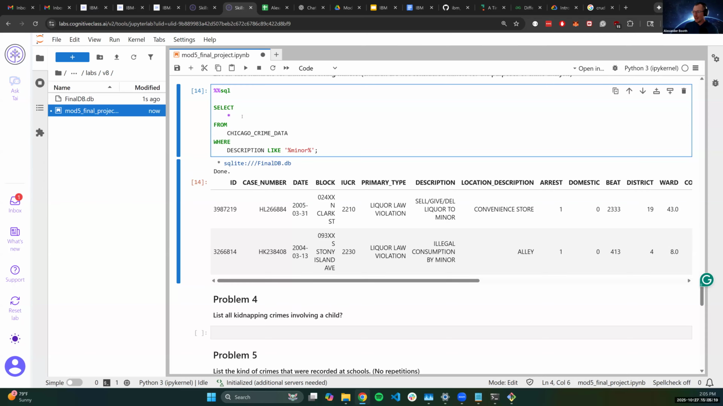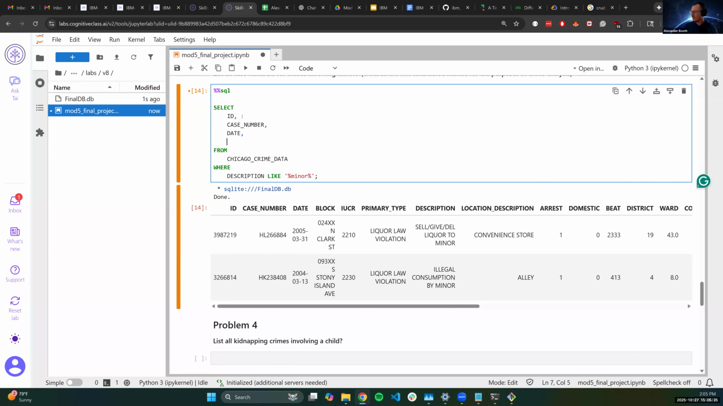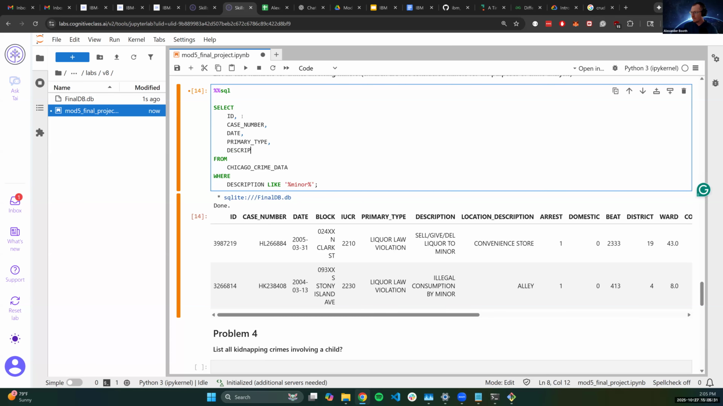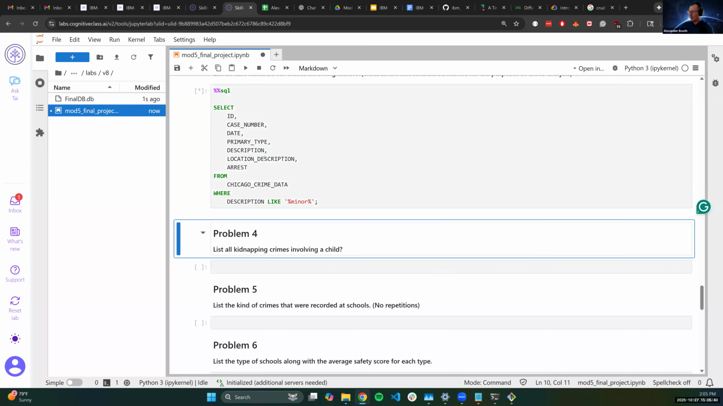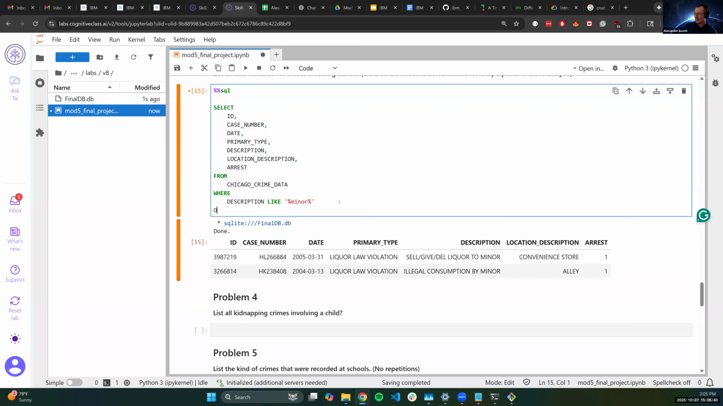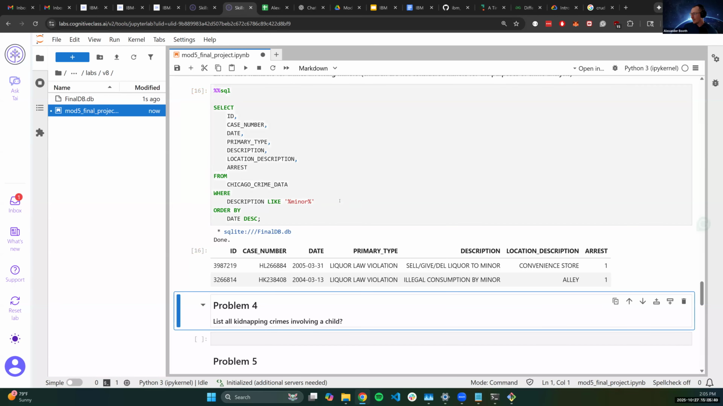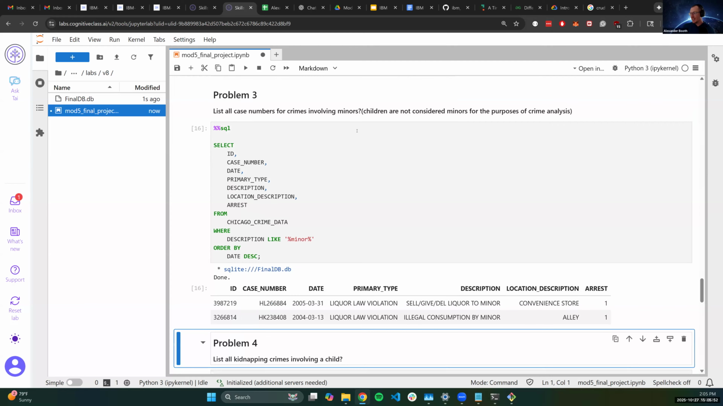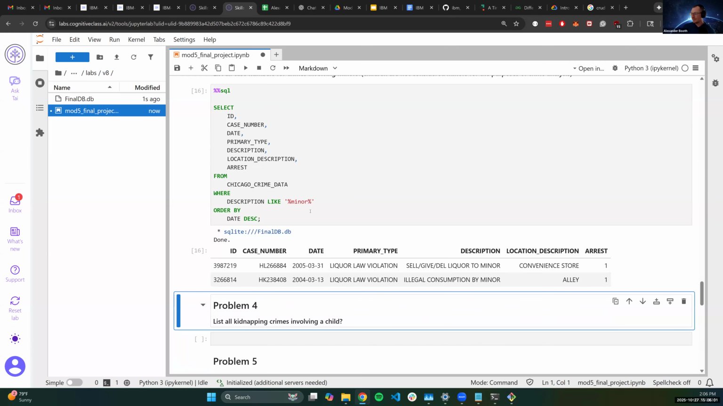And now we can bring back maybe some columns instead. And let's bring back, and then maybe the location description. Cool. And maybe we do an order by date ascending or descending. Cool. So we can see here there were 2 cases that involved minors, selling liquor to minors, and then consumption by minors. So those are the only 2 here in this analysis.